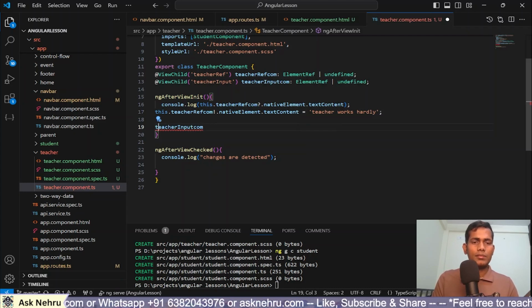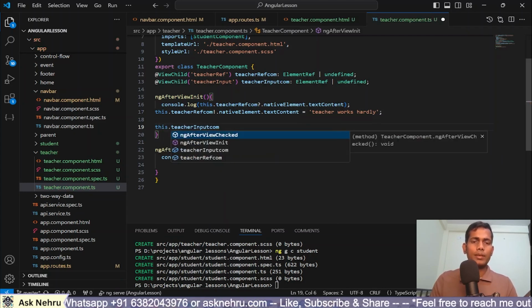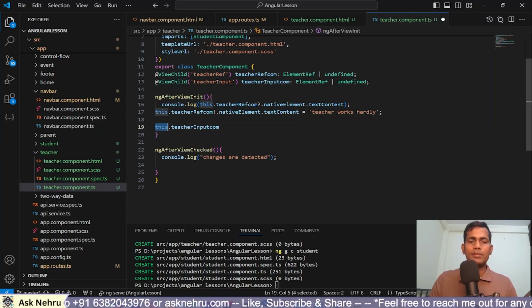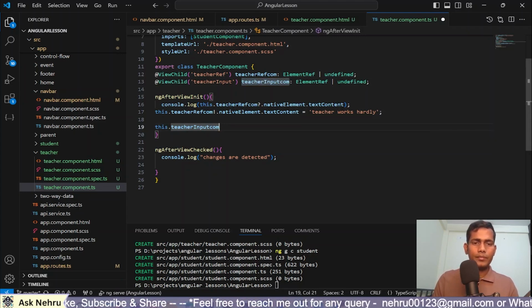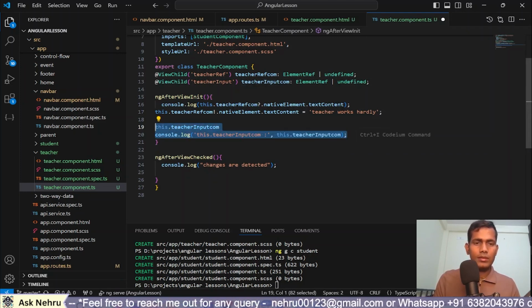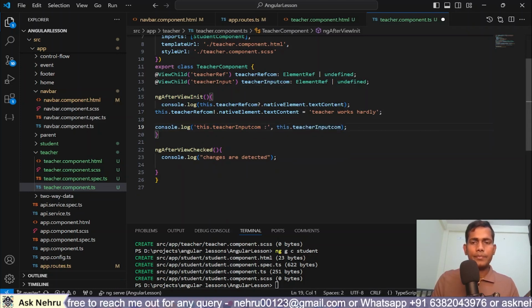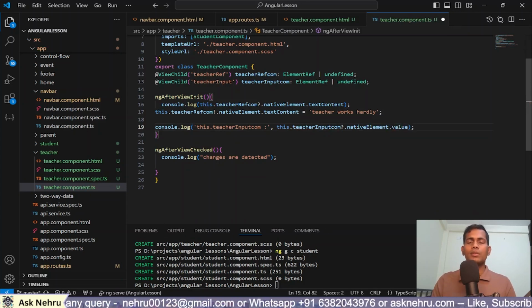But now, because it is a class property, we have to give this. What does this refer to? This refers to the class. This belongs to this class, therefore we have to give this. Okay, first of all we have to know what is the initial value. For that I console it. Okay, I console it dot nativeElement dot value. What is the initial value?